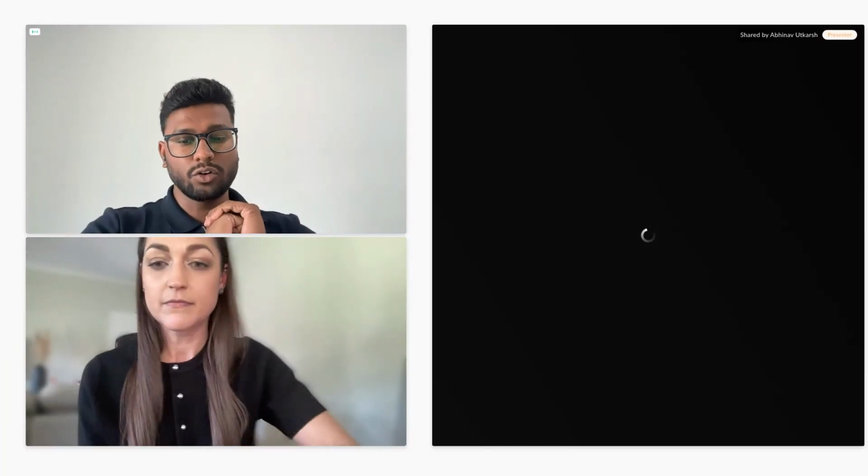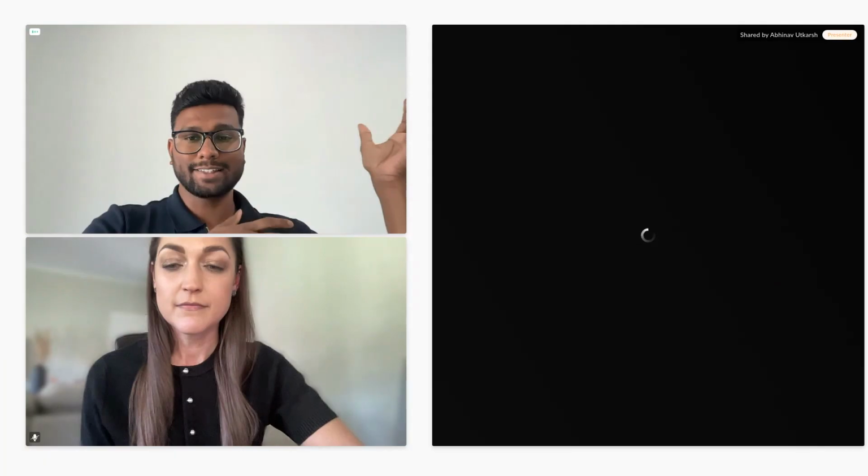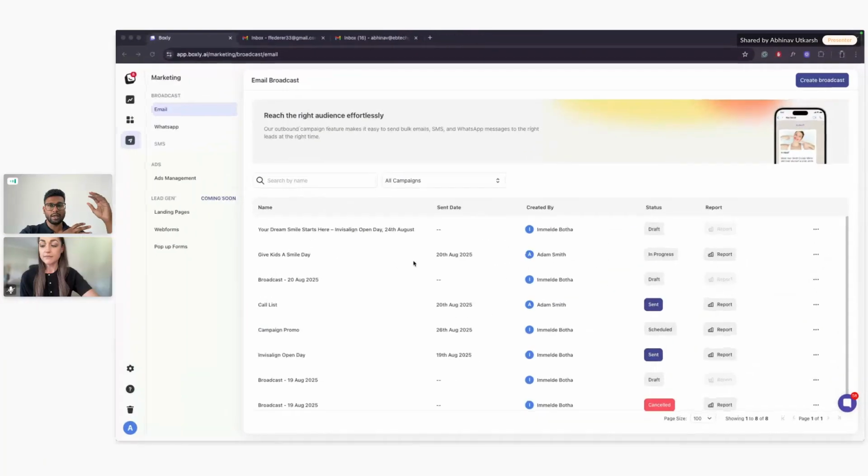You will also be able to get a CSV list that you can upload and send the emails out to your audiences. So you don't have to just use the leads that are within Boxly. You can have an external list from your PMSs, Dentally, or CareStack and everything, and you would have some data over there. You can upload that and you will be able to send the campaign out to those people as well.